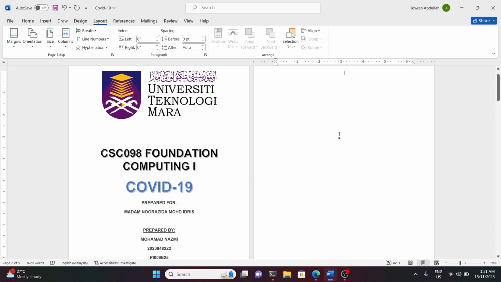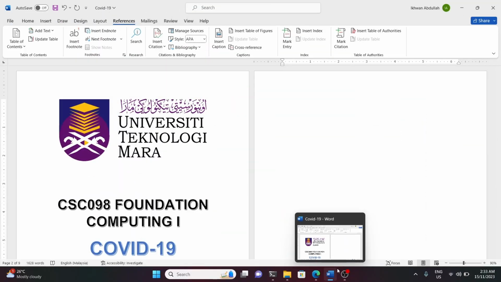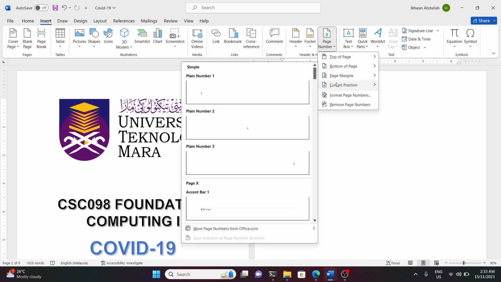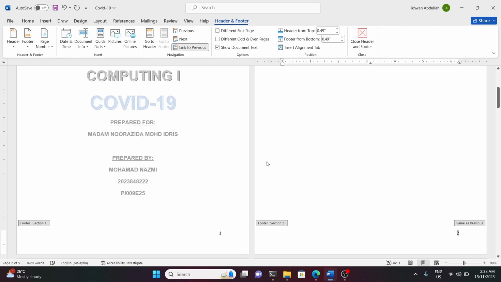We need to insert page numbers to ease the process of making the table of contents. How do we insert page numbers? Firstly, click on Insert here and choose Page Numbers. And then, there are many ways to place the page numbers, but I will choose at the bottom of page and I will select the plain number 3.